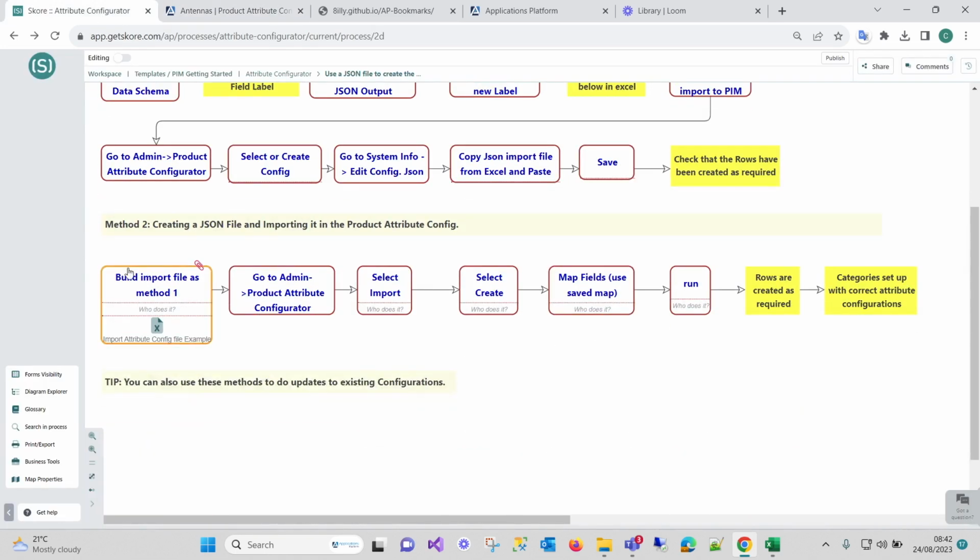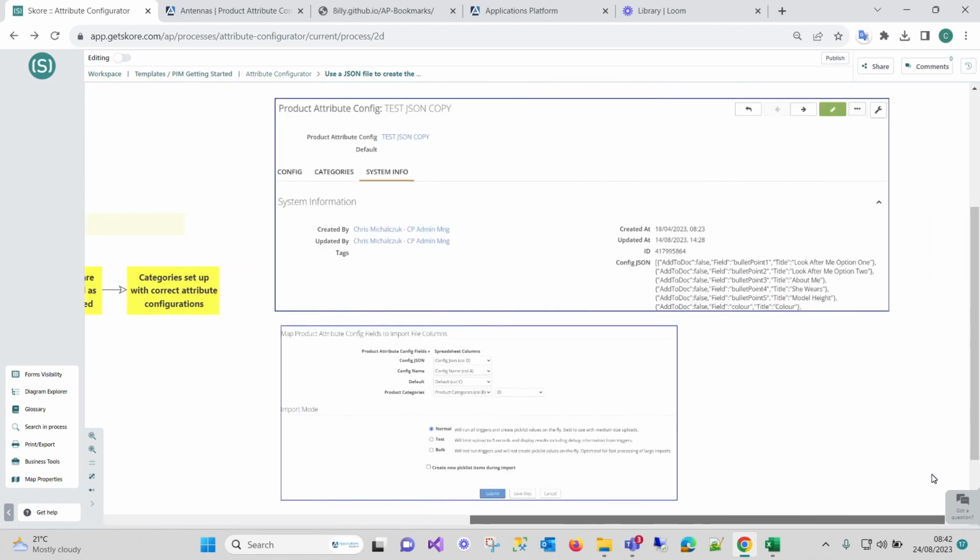So what we need to do is build an import file, as per method 1. Then we go to the admin section within the attribute configurator, select import, create these fields, and map them all using a saved map. So the first method is where you create the JSON field and copy it in. The second method is you create a file and import it in directly.